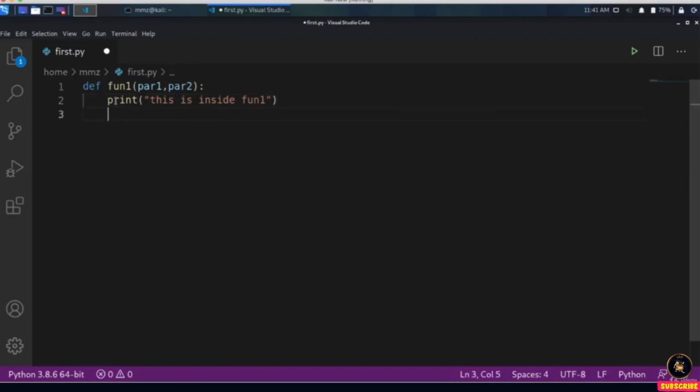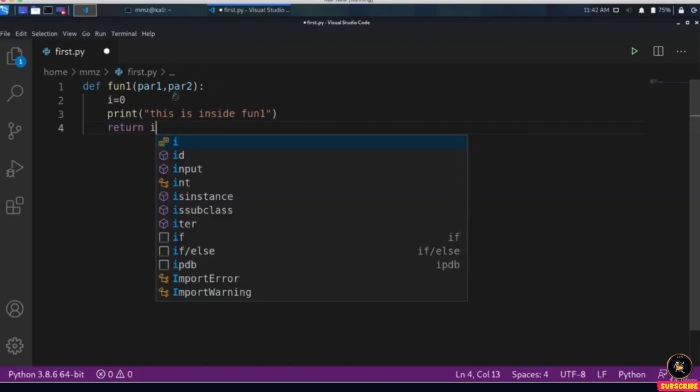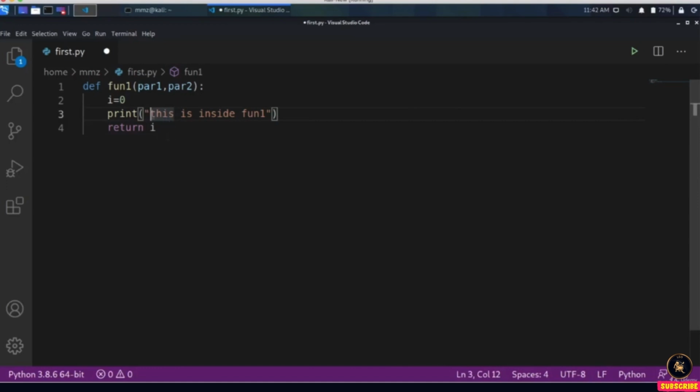Okay, now also we can have a return value. So we can return a value, for example, return 10, or return a variable that we defined inside the function. So if I declared I equals 0, and if I return it here, so return I, this will return 0. This function will print "this is inside fun1", and it will return I, which is the value of 0. Now, how to call this function?